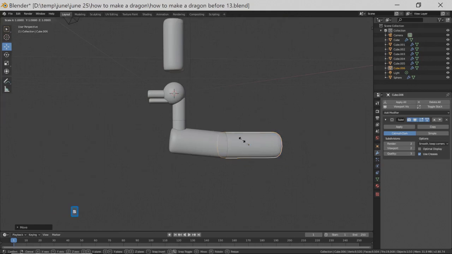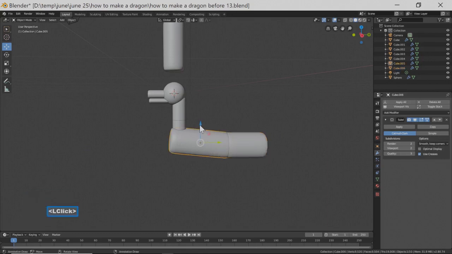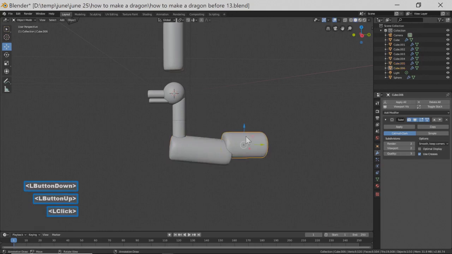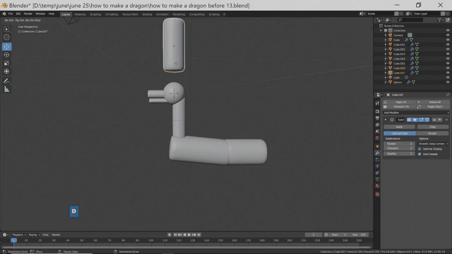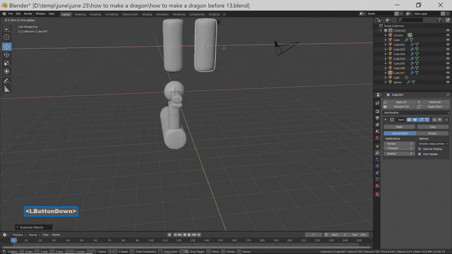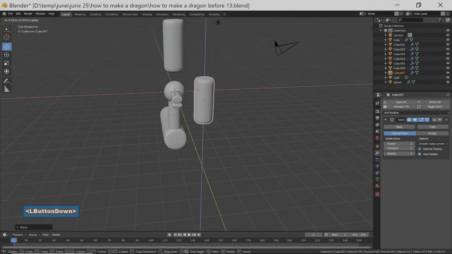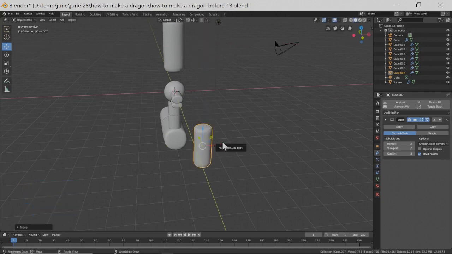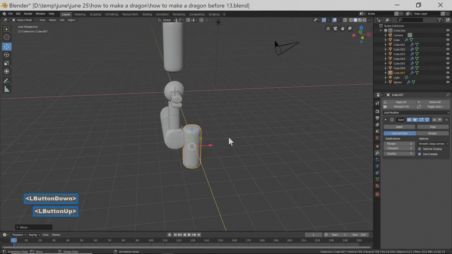I'm going to press S to scale on the Y axis to make this shorter. Want this down more like that. So now we're going to left click here, hold shift, press D, then right click. I'm going to hold the middle mouse button to rotate our view. I'm going to take this move manipulator to pull out our duplicate. I'm going to push this down, move this so it's in line with our body.